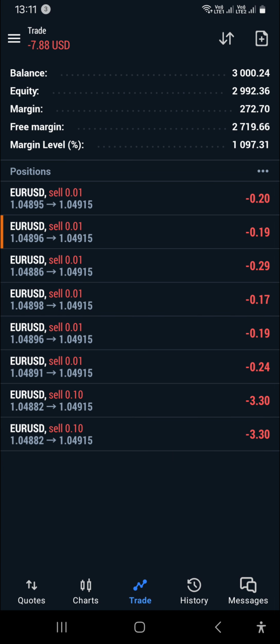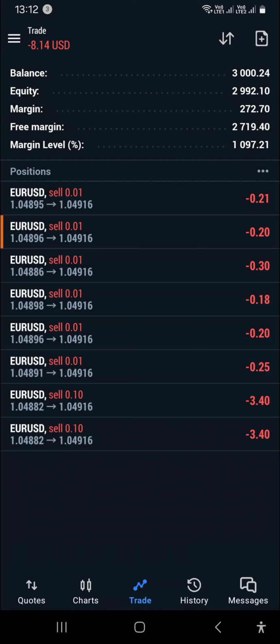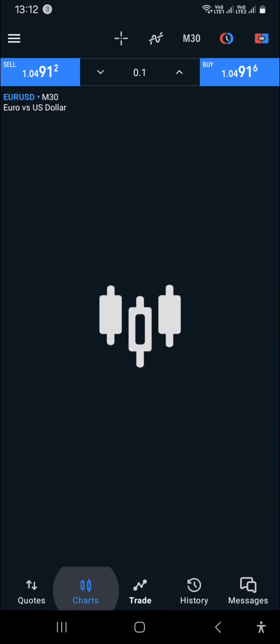See, we have lost $7 so far, as you can see. So if you want to close this position, you just close it. Close all if you want to close all.